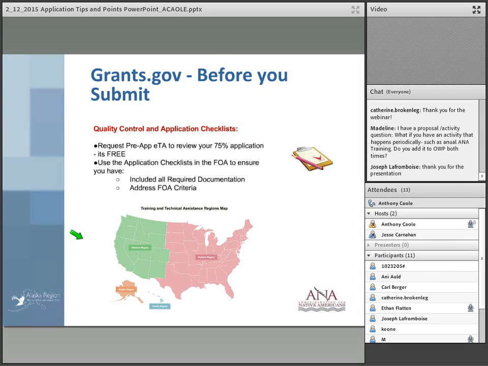Okay, there's a question about an activity such as ANA annual training. I would say yes, you would put that in, since your OWP is covering each year of your project, and because that training is recurring, I would include that as an activity in your second year OWP.